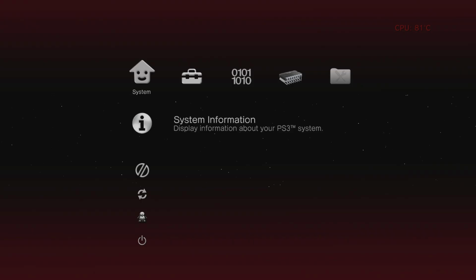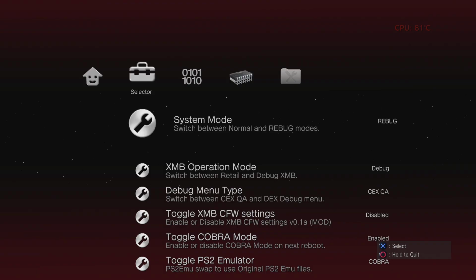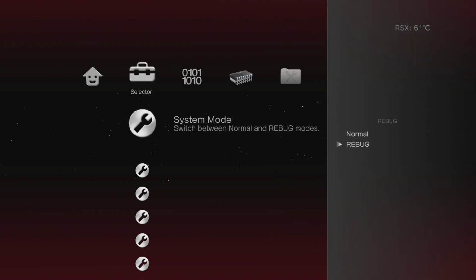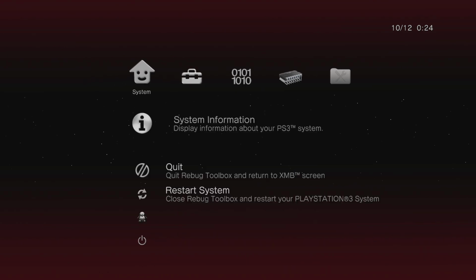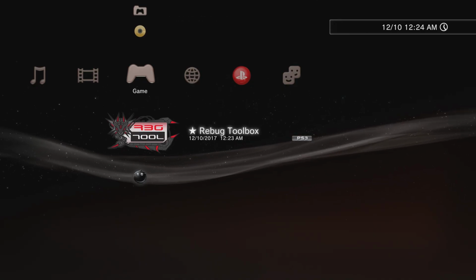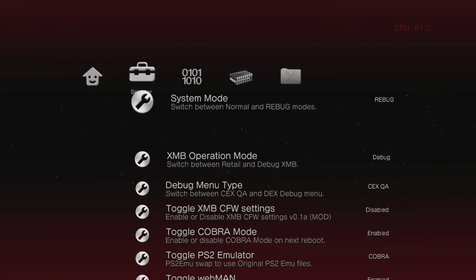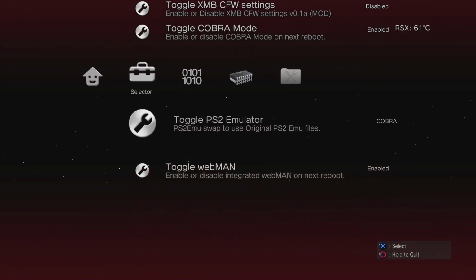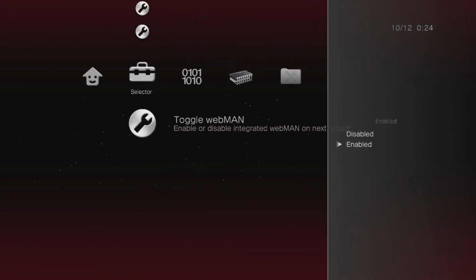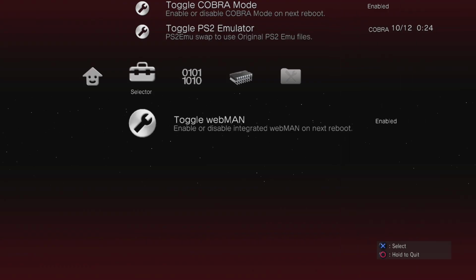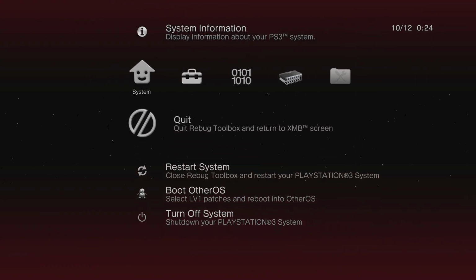Once this is open, you're going to have to go over to Selector, pick the system mode, and set it to Rebug. It's probably going to ask you to quit out or anything else, so what you should do is come over here to Quit. If it restarts your PS3, let it do its thing. Once that's done, go into Rebug Toolbox once again. Go over to Selector, and you want to come down, and for Toggle PS2 Emulator, make sure it's set to Cobra. Make sure Cobra mode is enabled, and also make sure webMAN is enabled. Once all that is set up, go over to Quit and let it restart again.